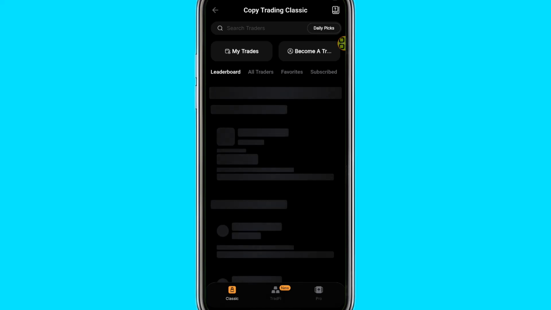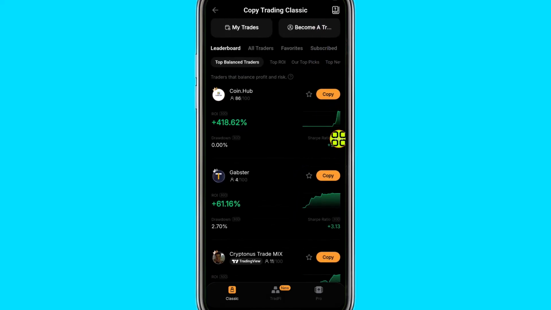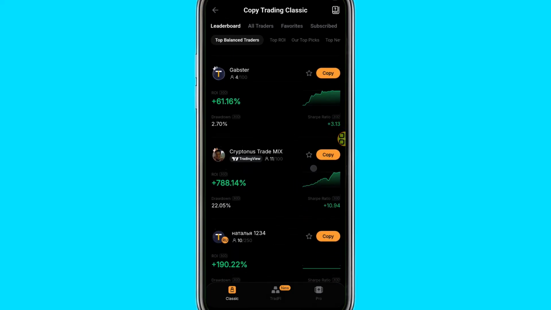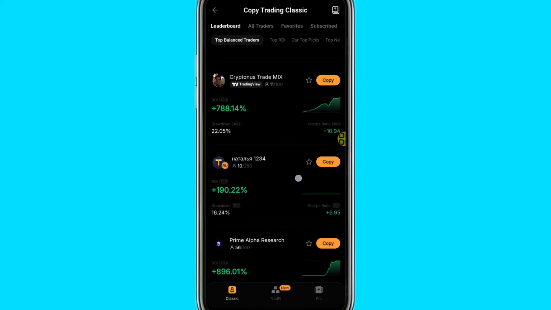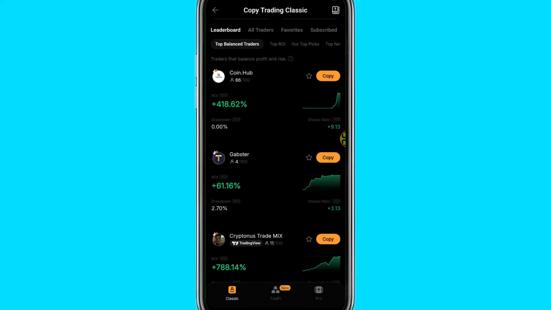After you select Copy Trading, you should scroll down. At the bottom here, you'll be able to see different people that are currently trading, and they give you the option to copy their trades. The first thing to check when copying someone's trade is how much the person is making. If you look at this person, as you can see, this person is making 400% in the last 30 days. This one is making 61%, and this one is making over 788% in the last 30 days.